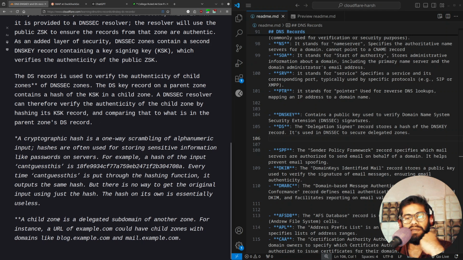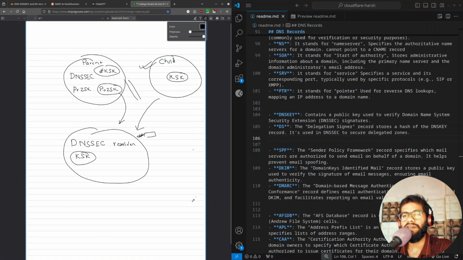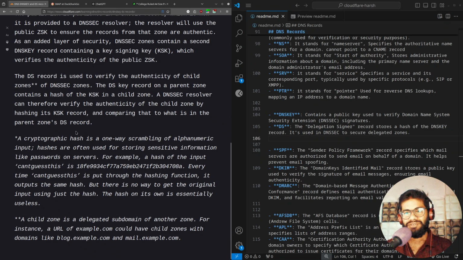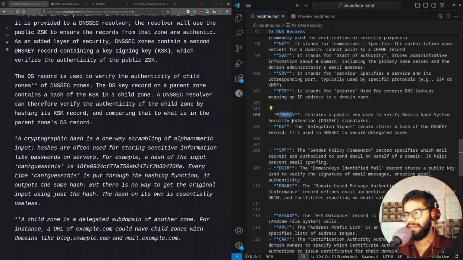The child zone is a delegated subdomain of another zone. For instance, it could have child zones like blog.example or mail.example. It is quite complicated, but I think I have got it slightly. It should be reread. Guys can rewatch the video, and I may make another video specifically about the topic called DNS key or the DS.